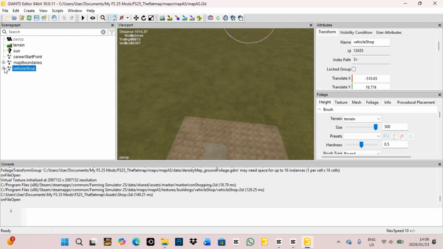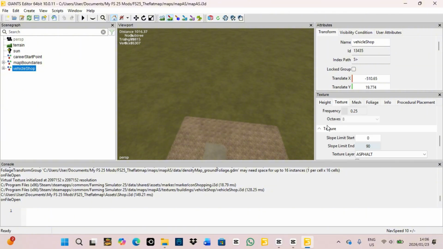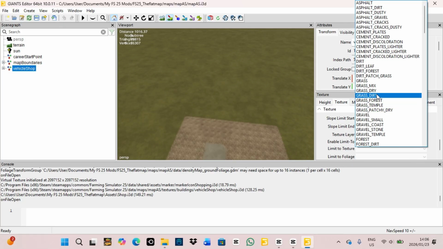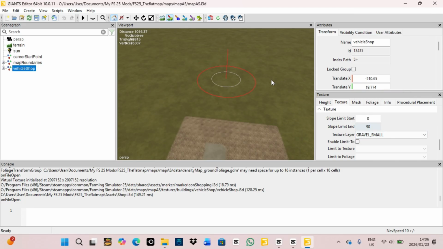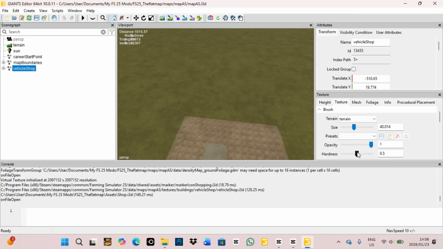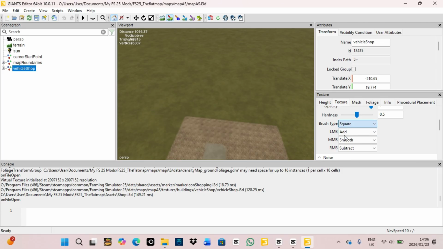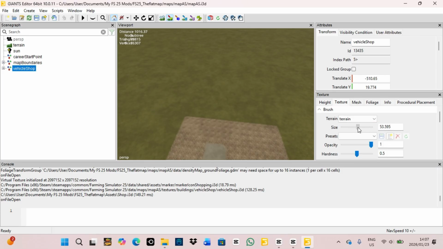It will automatically open up the assets folder, and we'll open up the shop, and here we have it. Now what we want to do is quickly put down a concrete pad where we're going to put everything down on. So quickly select the paint mode, and then I always use gravel small. So just make your brush type square and make it a little bigger, like that. It's a little too big, but it doesn't matter. Just left click, and there you go.